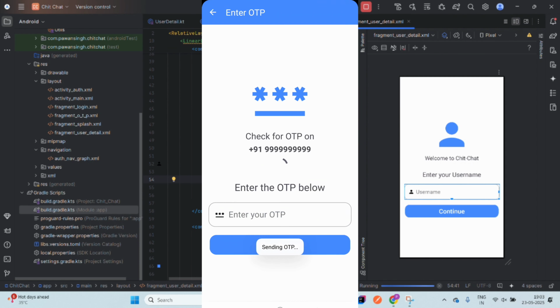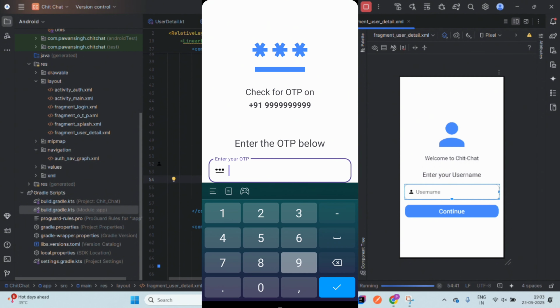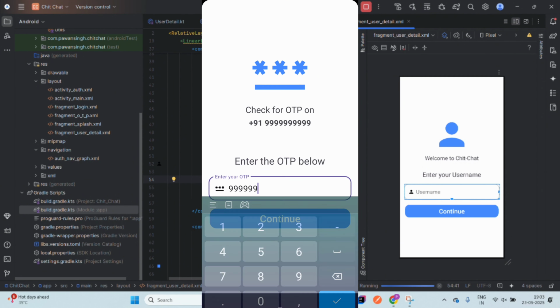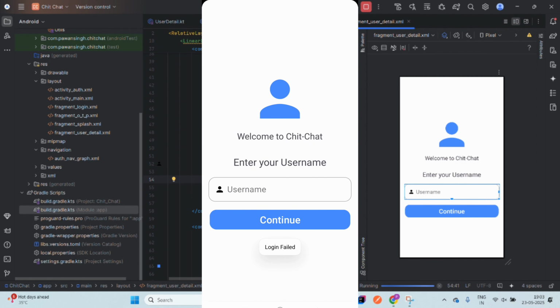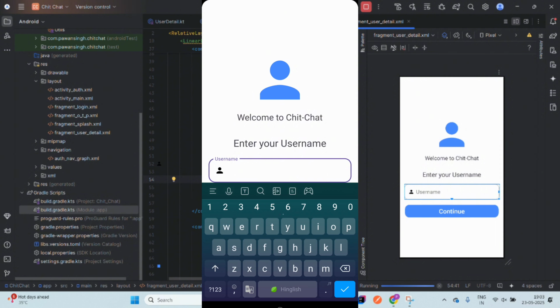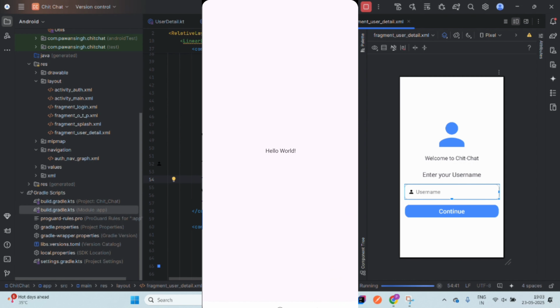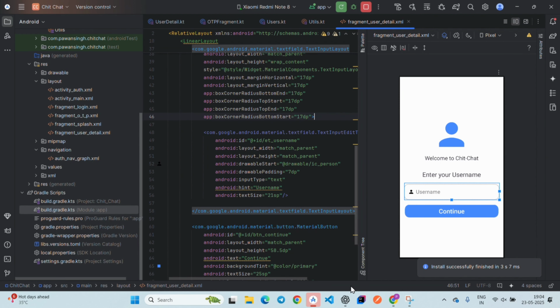So after entering the number, click on continue. It will send the OTP. So then enter the OTP, it's 6 times 9, and click on continue. And now here you can see we can enter the username in text format. So let me write just my name, Pawan Singh, and click on continue. Now you can see we went to the main screen.